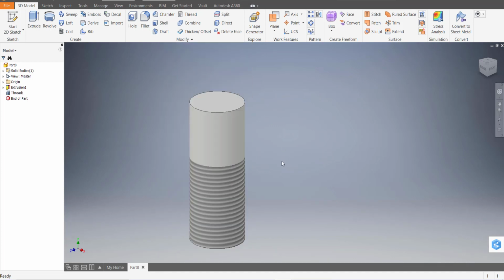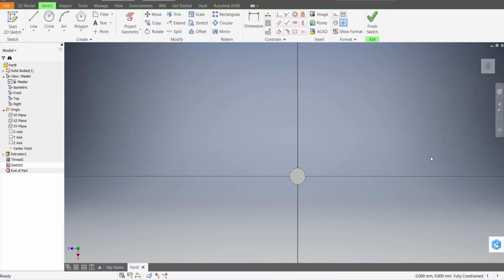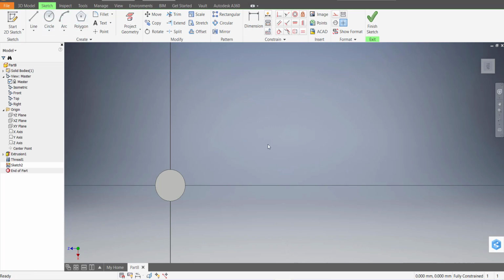Okay, this type we also use to make a nut. So let's select the top plane and draw a sketch. Let's draw a circle first. Now dimension, let's take 20 millimeter and go to polygon 6.